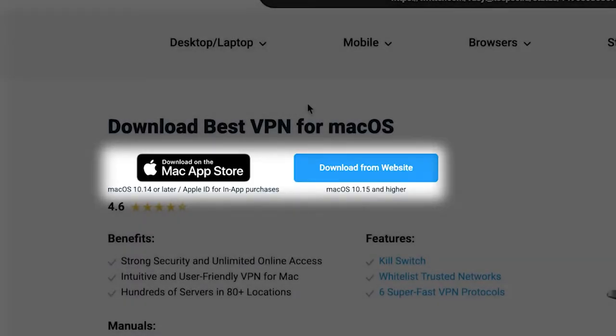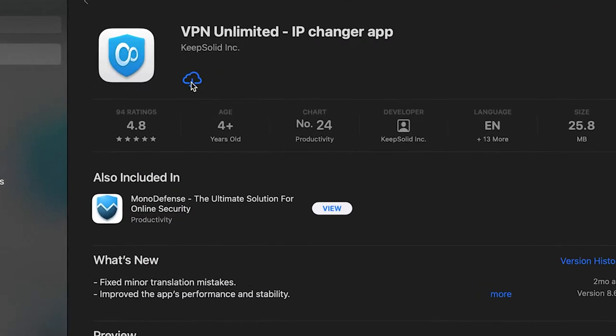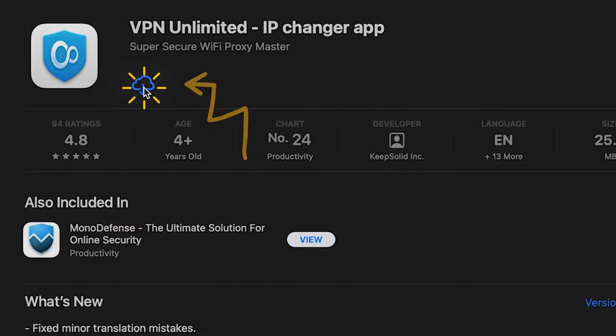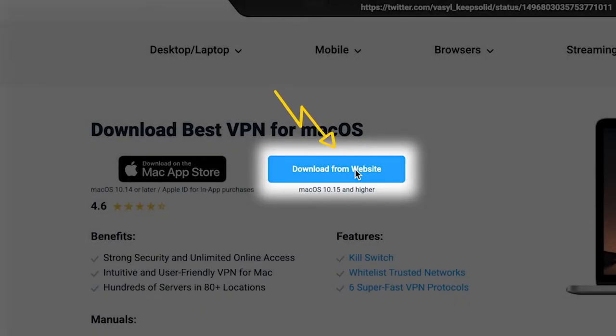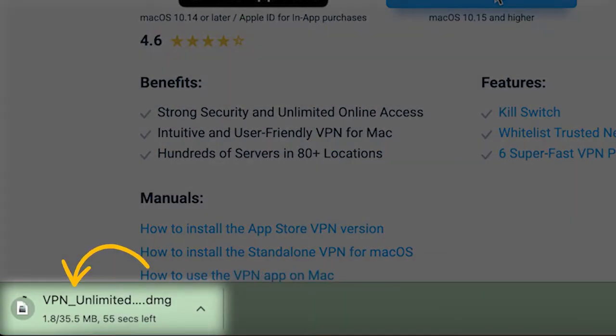Click on either button to download the store or standalone version of the app. If you selected the store version, click on Get to download the app. If you selected the standalone version, download the installer to your computer.